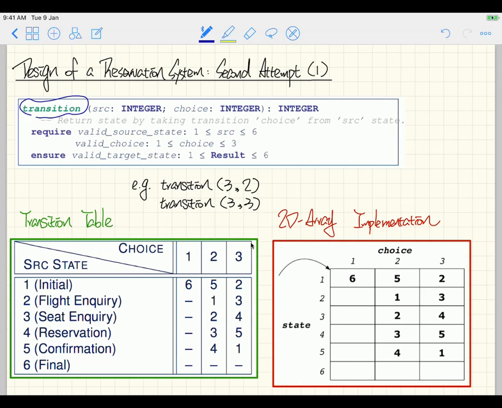I just remind you very quickly, we did some exercise together last time. The feature is going to take 3 inputs. It takes the source state. We represent each state by an integer from 1 to 6. And also the choice that you want to take. So now, for example, if we call the transition feature over here, and the current state is 3, and we want to make transition number 2, what should be the target state? How do we know that?